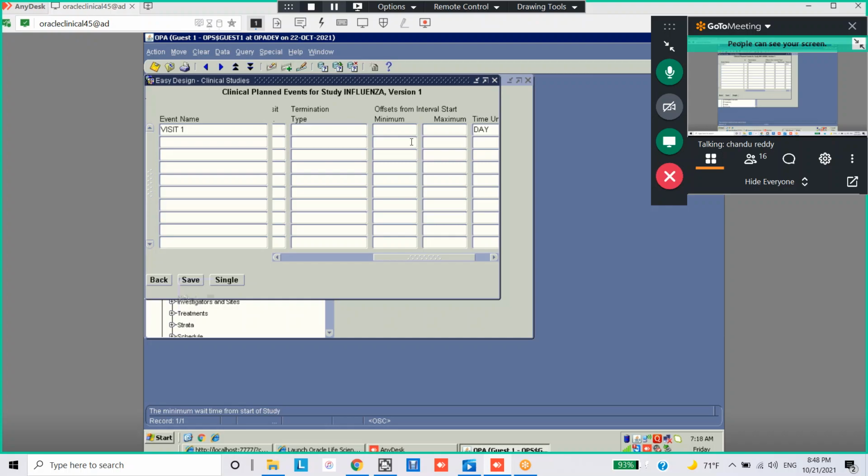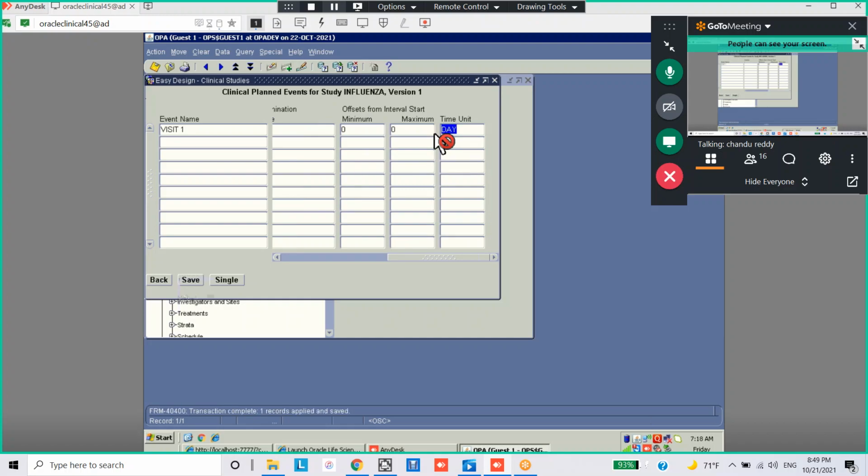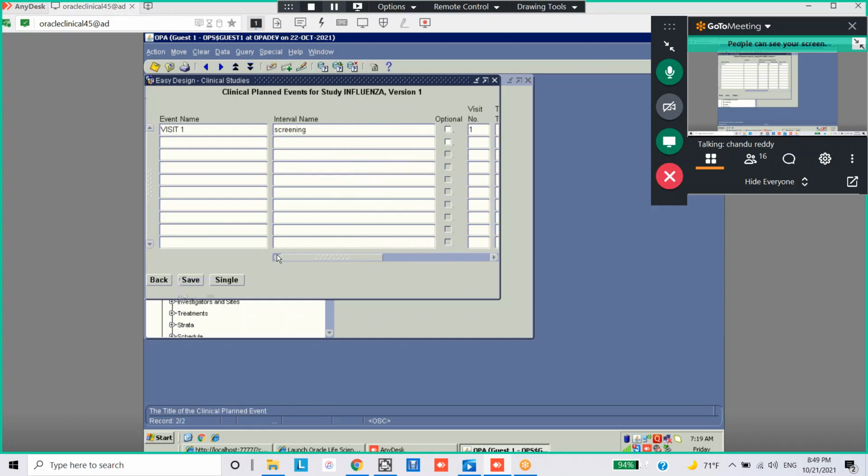Let's say first visit, first day, or let's say zero day. Screening will be 0 day. Okay, now you can go for visit 2. We are just planning only one visit for the screening. Okay, we'll go with visit 2, treatment.